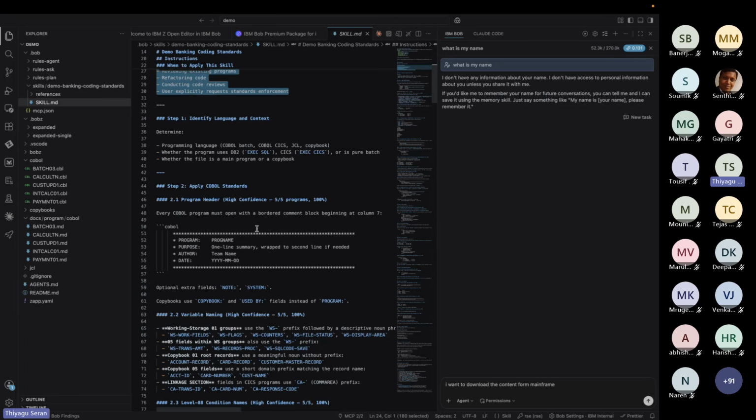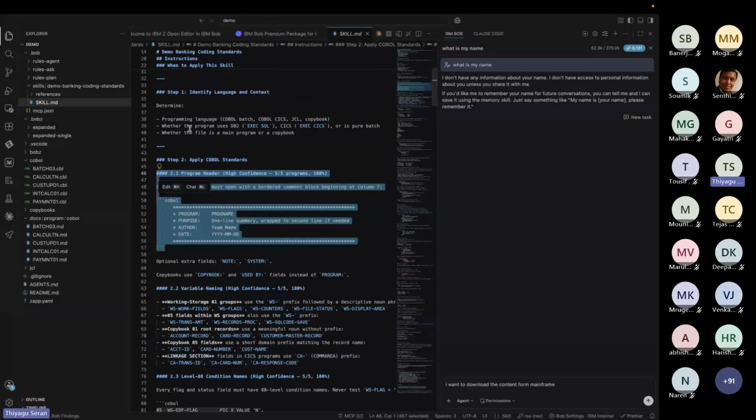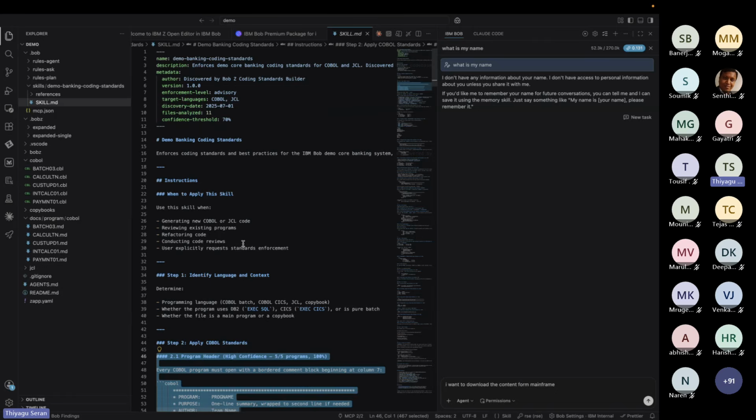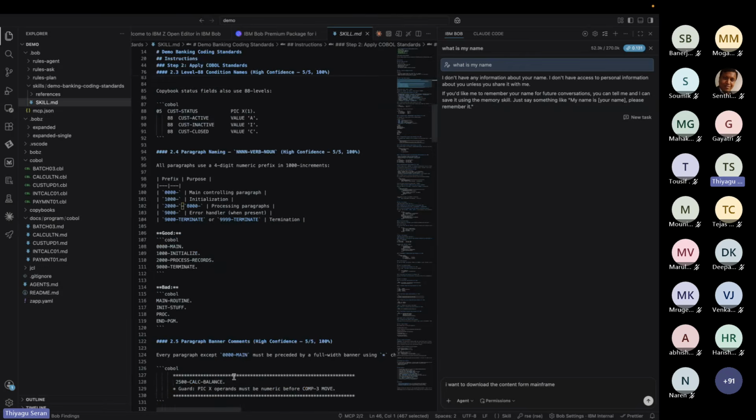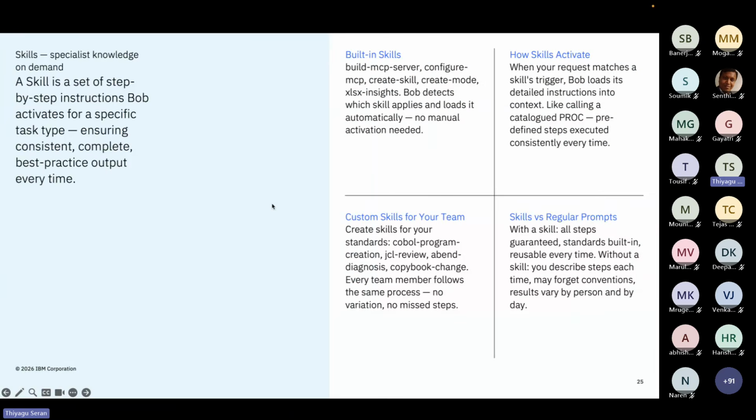Here, every COBOL program must open with a border comment block beginning at the command. So it has the instructions to follow that. Any COBOL file which is going to be generated is going to follow these principles. There are a lot of steps here, and any new COBOL file that is generated will follow these steps. So that's the skill power here. I am not allowing AI to hallucinate. I am providing a set of instructions to chat, so that chat will follow them.